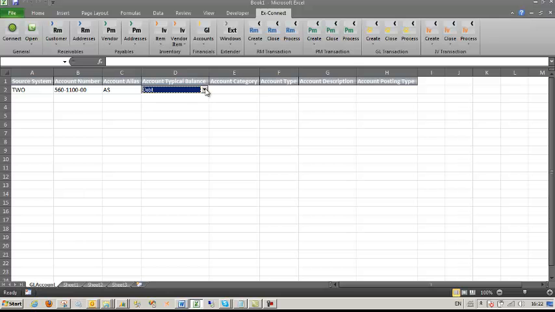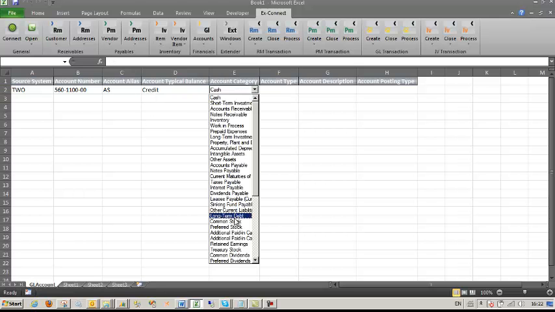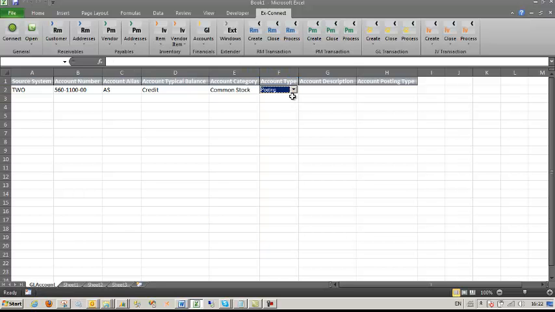alias, an account typical balance from a drop-down list that is generated when you click on the cell. There are many fields that present this drop-down. Here you enter the account description, and finally the account posting type. In this case, we'll add more than one account number in one process, basically.